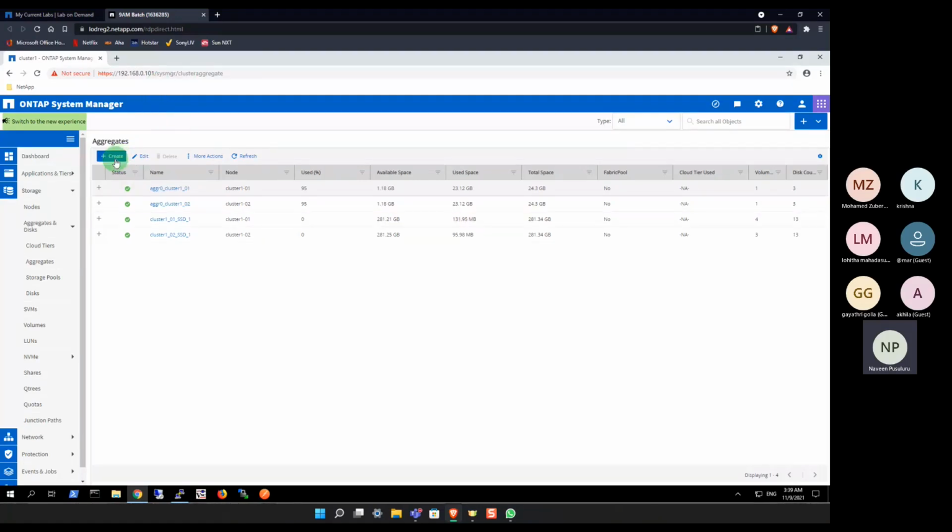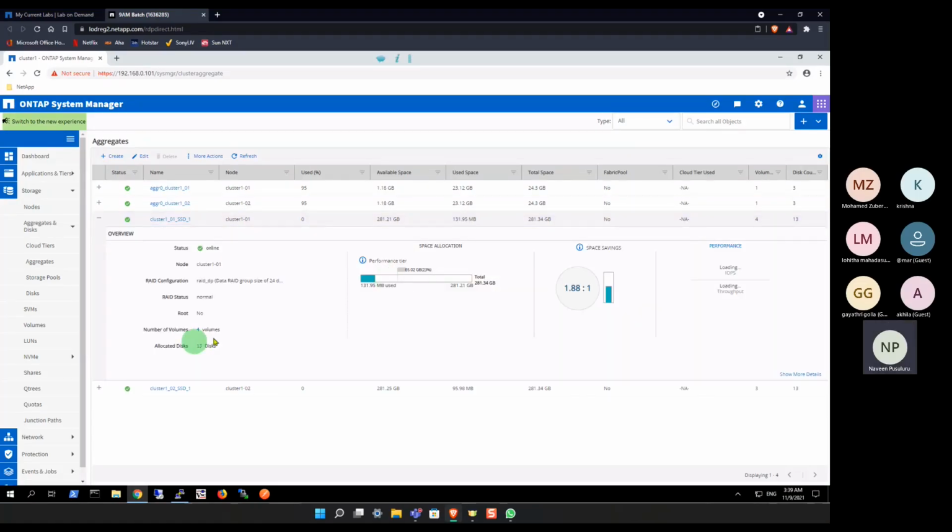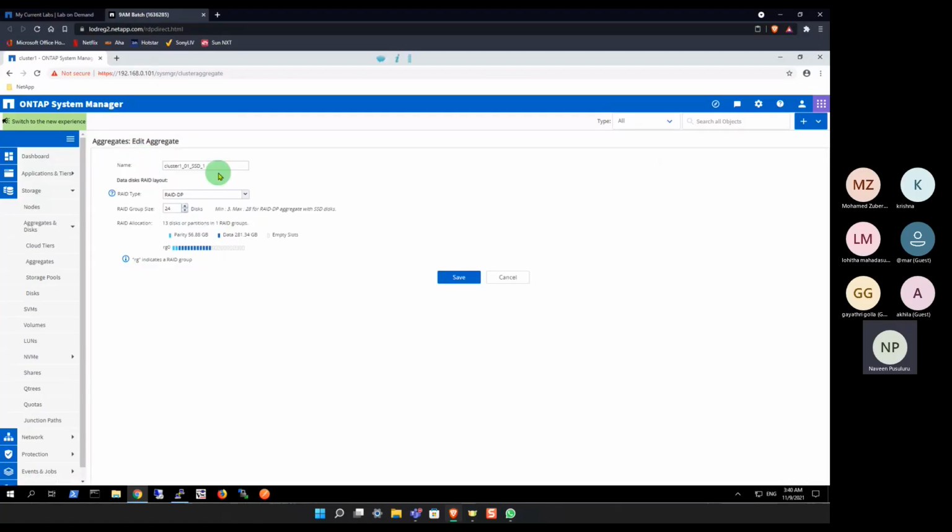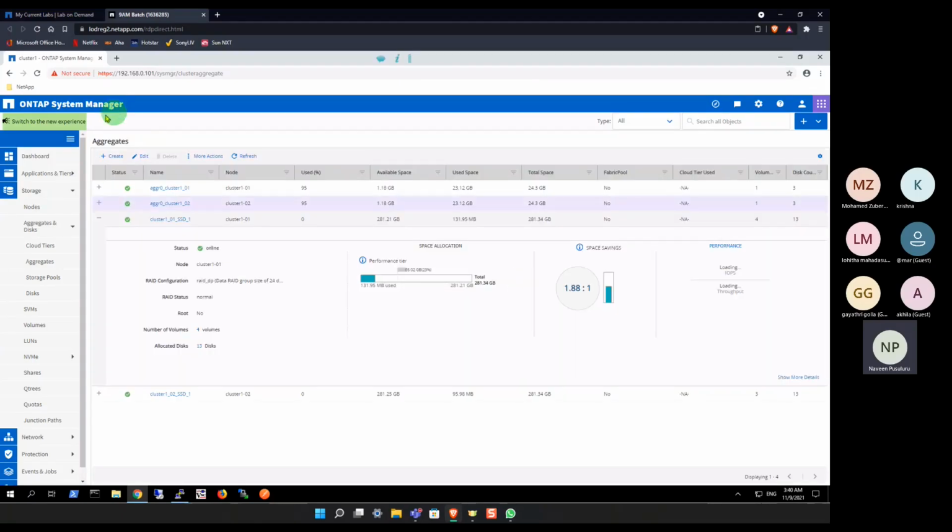But yeah, this is a very good one. From here, you can create your aggregate. You can do a lot of stuff. For example, I want to change something. Here it will show you detailed information about the aggregate itself. If you want to change something, you need to select the aggregate and click on more actions. You can add capacity from here. You can offline the aggregate, restrict the aggregate, and convert it into a mirror aggregate. Like that, you can do plenty. And if you want to edit it, you can do that. In editing also, you can change all those things. Like that, everything can be done here from the old System Manager.